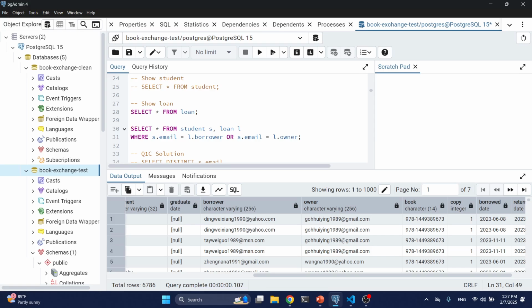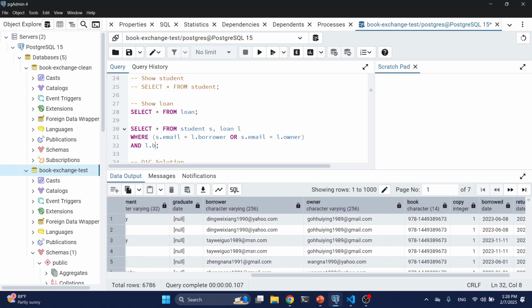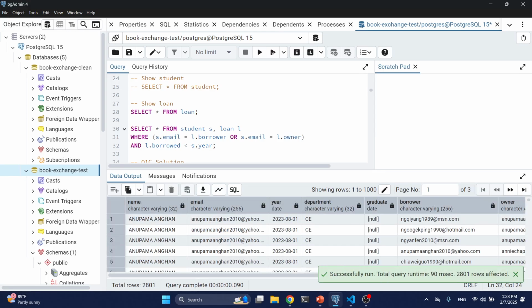Okay, so once I do that, now let me just put a bracket here, or else they will take the Boolean precedence. So once I do this, then I will have another clause, and I will compare whether the year itself. So the student year is actually a date, it's not a year, if you notice. So the student year, or maybe the loan borrowed date, so L.borrowed, happens to be before the student's year of entry. This is the result. Okay?